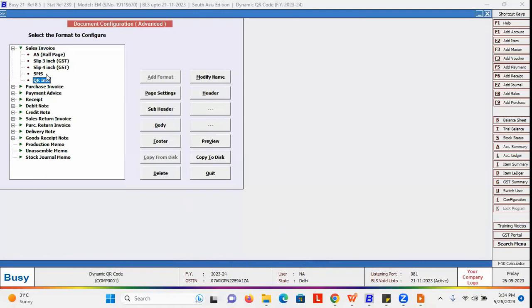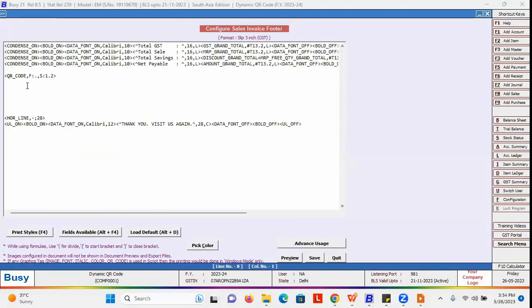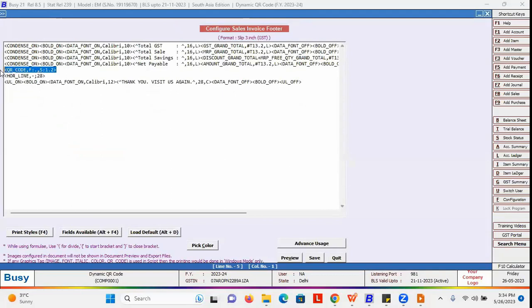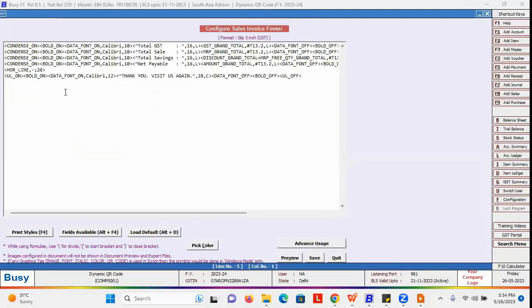After the configuration, you can decide in which format you want to print this QR code information. Now let me select 3-inch paper, this one. In 3-inch paper, I want to print my QR code in the footer section. So what I have to do, I have to go to the footer section. The footer section will be like this. You decide in which place you require the QR code. For example, you need the QR code here.